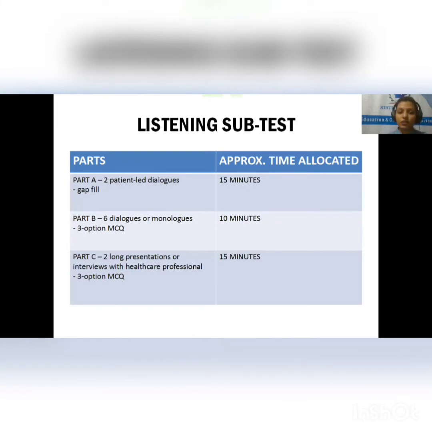Listening has 3 parts: Part A, B, and C. Part A takes 15 minutes, where you will have to fill in the gaps. There will be 2 patient-led dialogues. That means there will be a consultation between a patient and a doctor. In Part B, you will have 6 dialogues or monologues, and you will have 3 answer options. It will take 10 minutes. Part C contains 2 long presentations or interviews with healthcare professionals. You will have 12 questions with 3 answer options, and this will take 15 minutes. Let's see each part in detail.